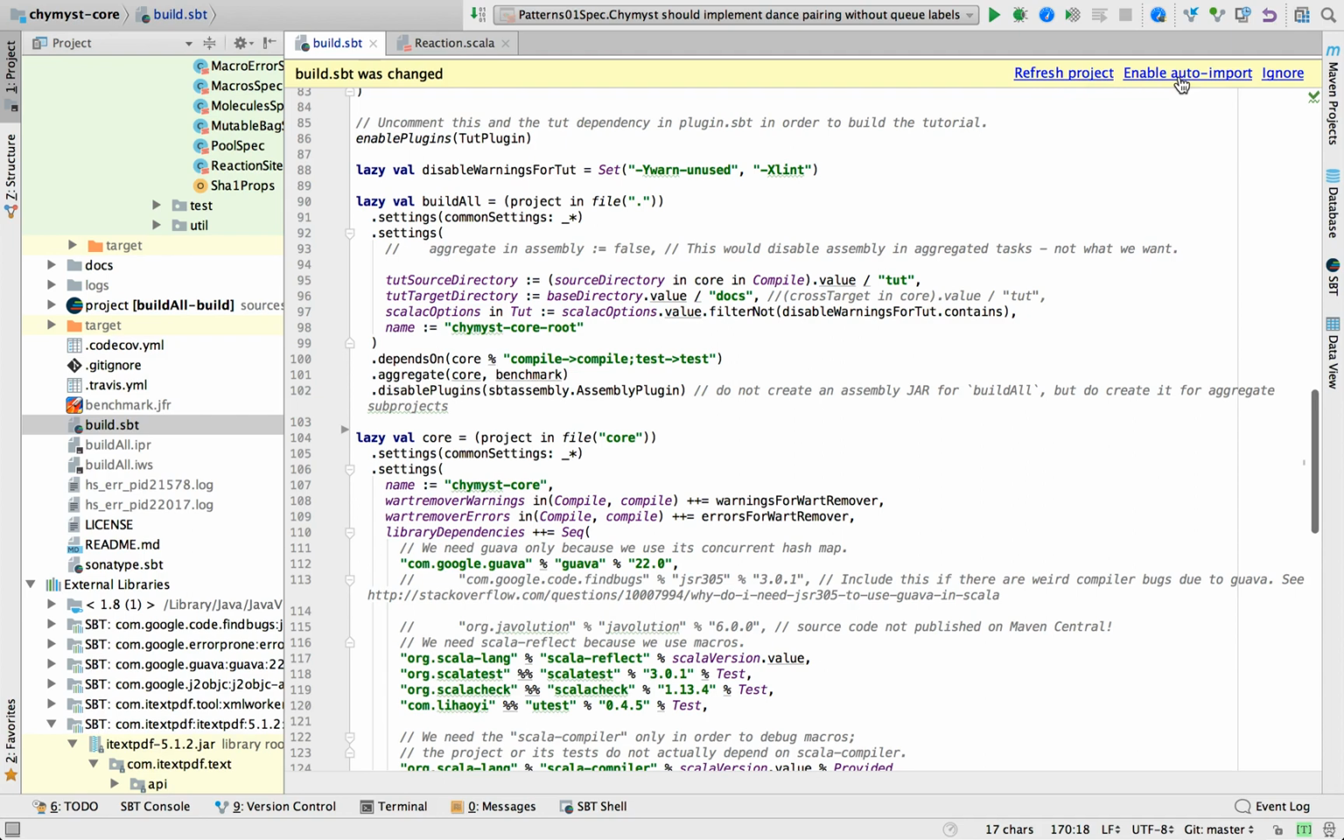Enable auto import is something I do not recommend doing. It will then refresh every time you touch Build SBT, even if you add a space to it. There will be a change, it will have to refresh. Now I'll refresh, and I'll see what happens.